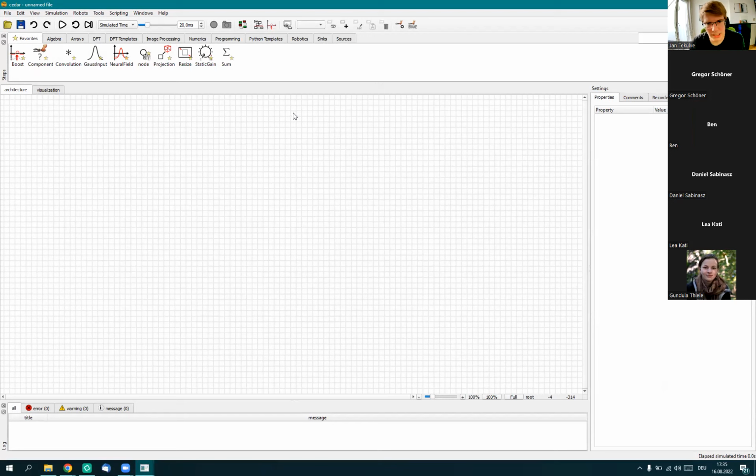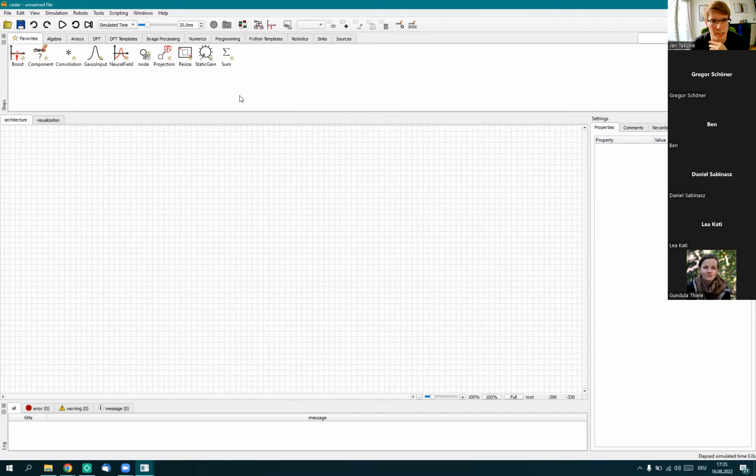So the idea of Cedar is that instead of writing code like Gregor just showed, instead of writing which fields are in the architecture, you can really graphically assemble everything. So you can drag and drop certain elements into the architecture. And for that, Cedar has 3 major areas. And the first one on top here is sort of your toolbox, where you can find different steps here. And the most important step here, of course, is always the neural field. That's the one you're going to need the most.